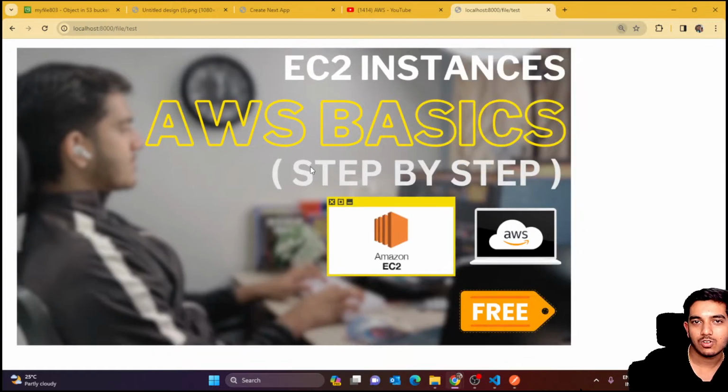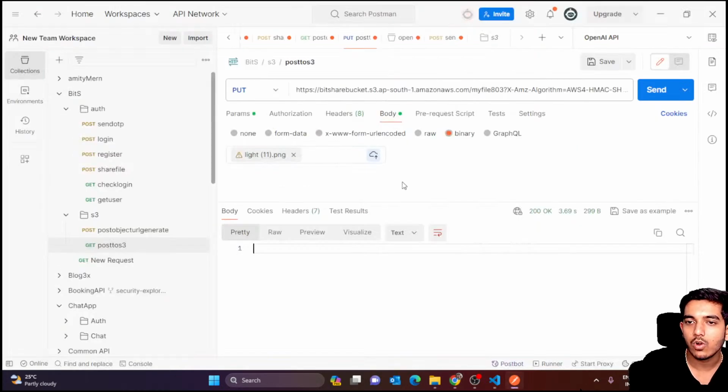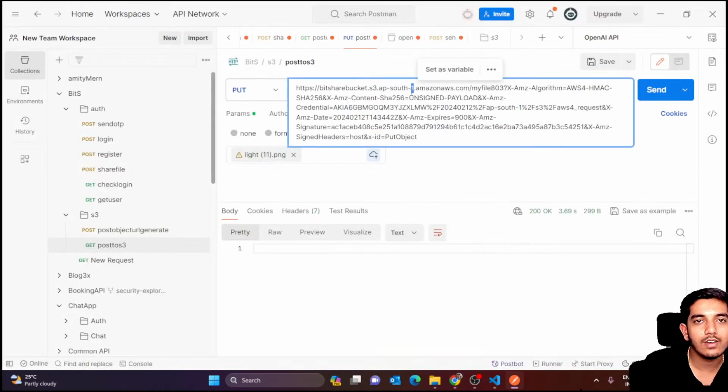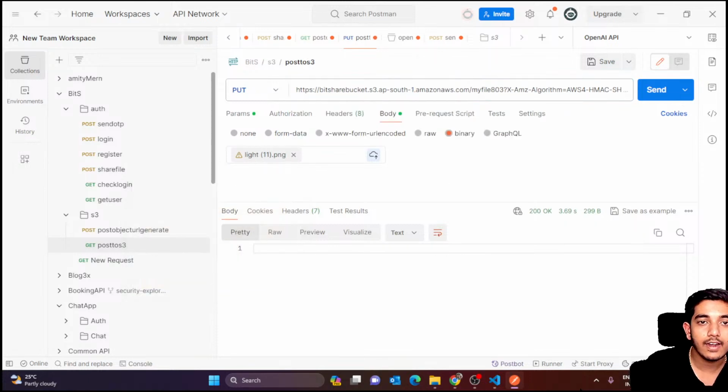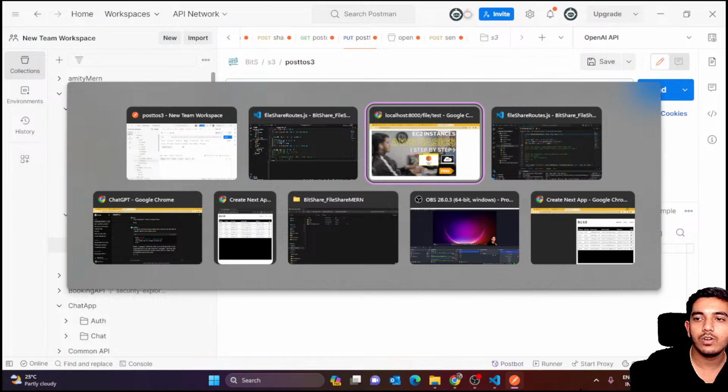Perfect. So now if you understood how to get images and how to post images, video files or PDF, whatever you want, you can do this in the exact same manner. This is not specific to any file type. You can upload a PDF, video, whatever you want, instead of this image also. That's totally fine. So guys, after this we are going to finally integrate things into our front end.